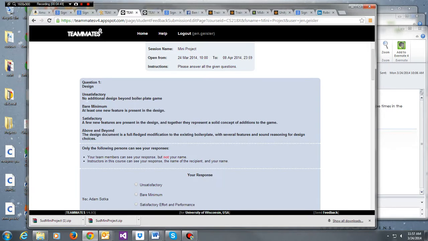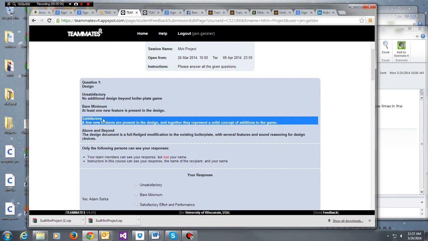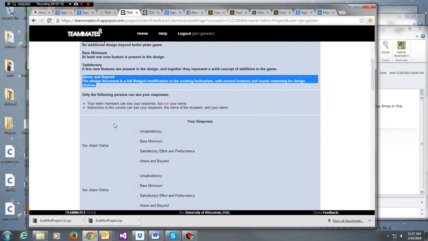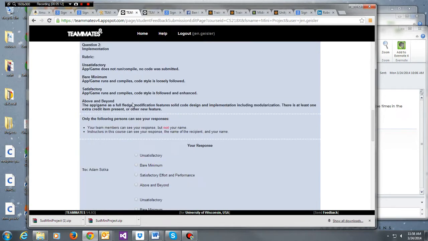Either it's unsatisfactory, which basically means there's no additional design beyond the boilerplate game. One of the requirements of the first mini project was to have some kind of a design set in place. And if you did not, then that would be unsatisfactory. Bare minimum would be to have at least one new feature. Satisfactory would be to have a few new features in the design. Above and beyond would be a full-fledged modification of the design. And you would grade each one of those.